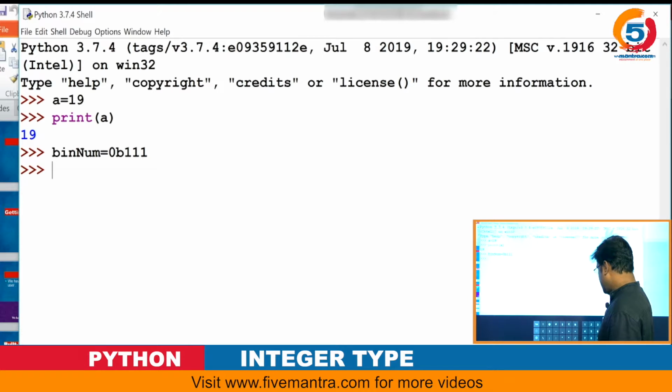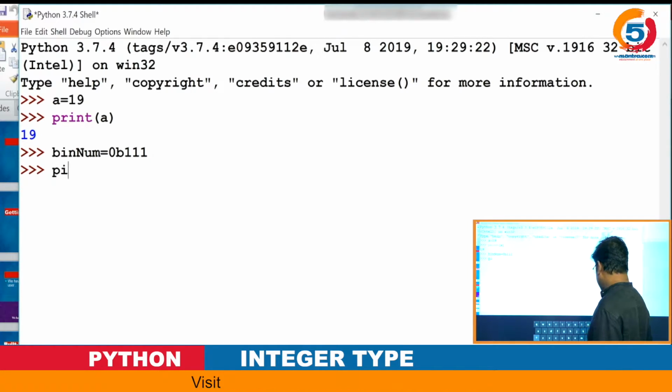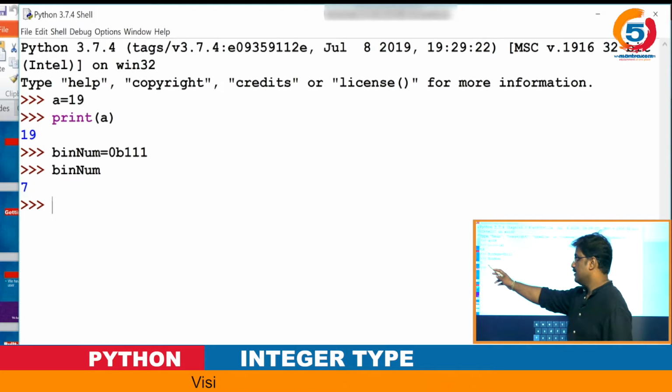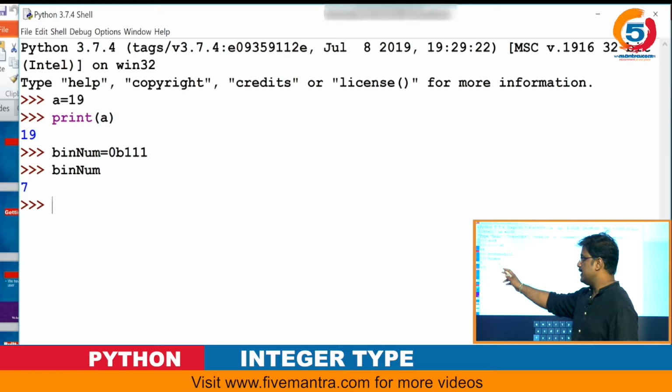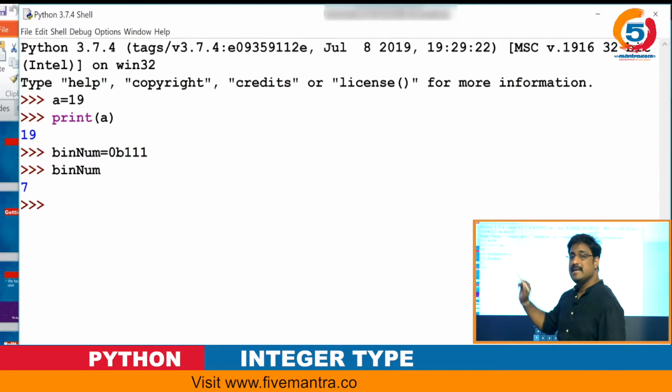Now I want to print the binary number. When you want to print a binary number, we go with the print function. Otherwise I can directly represent bin num. What will it print? It just shows 7. If you observe, I gave a binary number, but it is giving a decimal number.